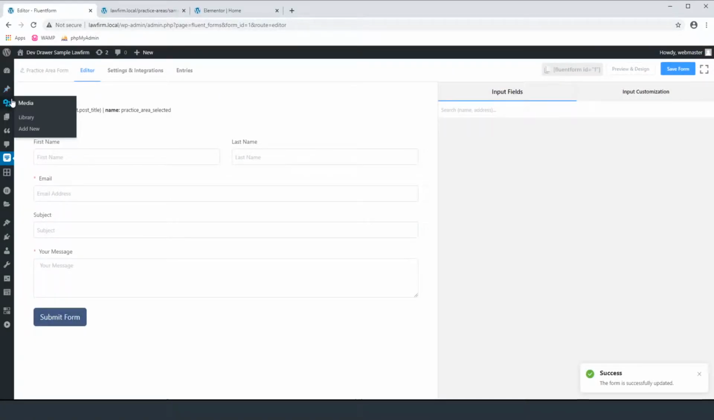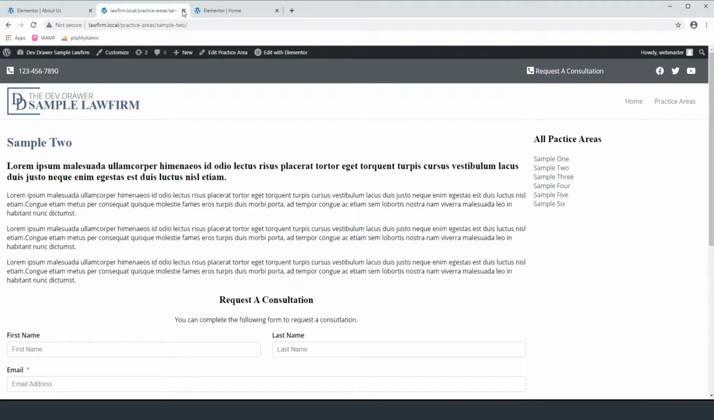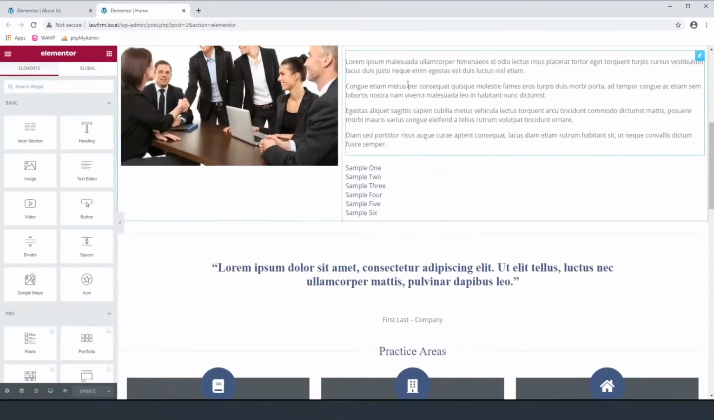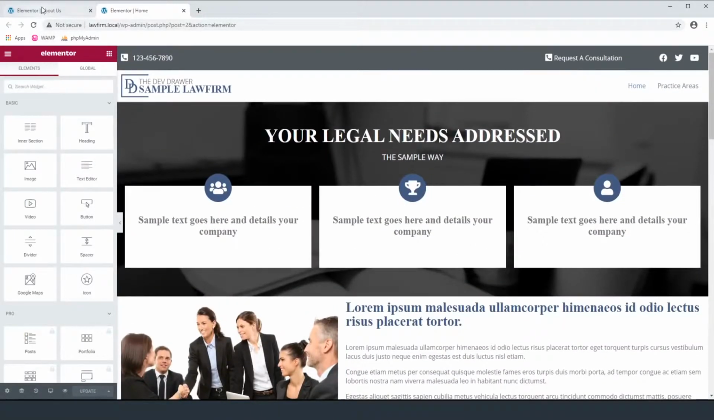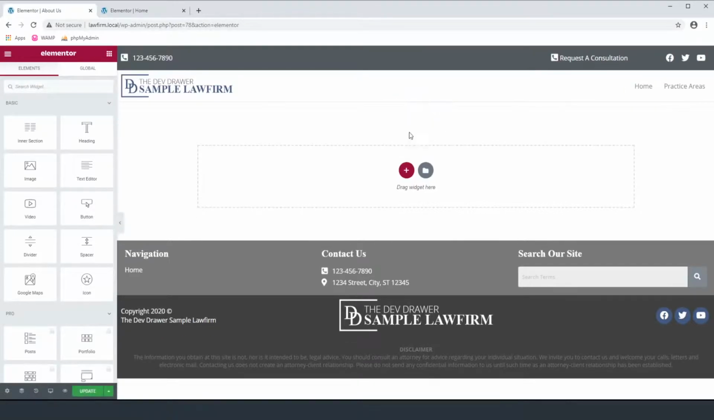Okay, so now we need to go to our pages, and inside of this we're going to edit the About Us page with Elementor. Okay, so on this one we don't need this anymore, so let's go ahead and get rid of that. Pretty much all of the internal pages are going to have a title, the content, and then it's just going to do some other things. So let's go ahead and add a title.